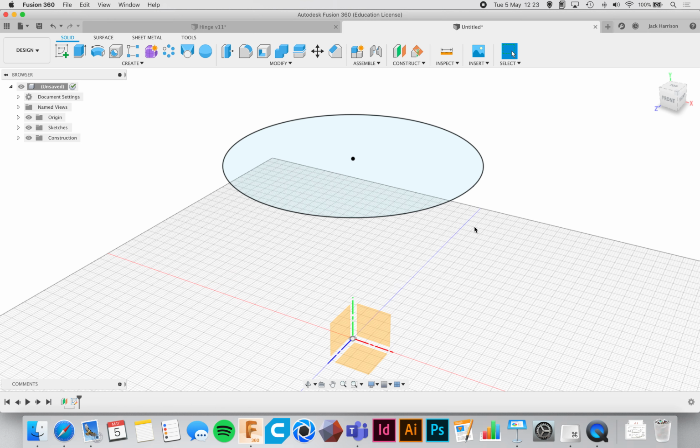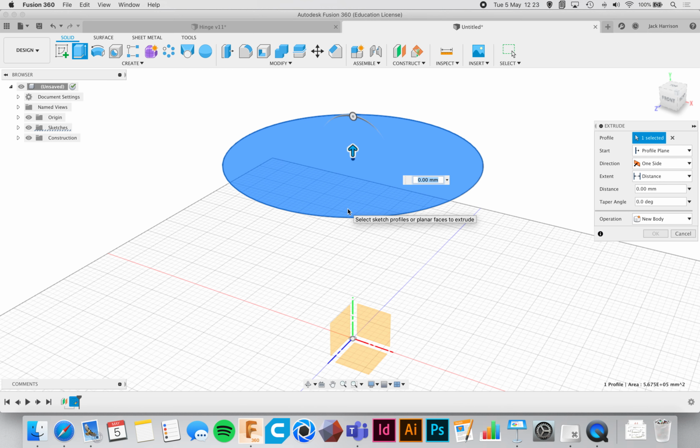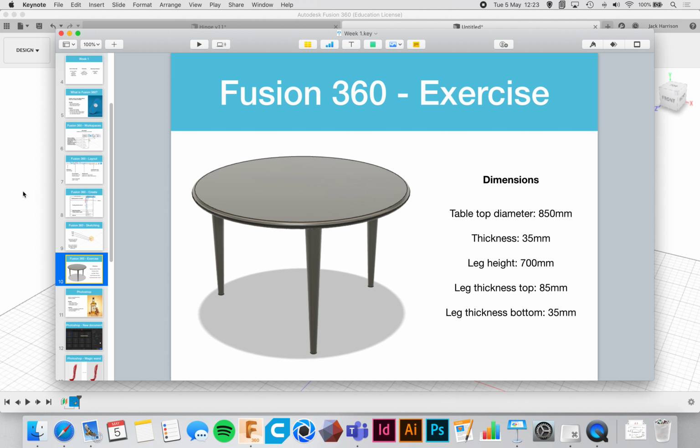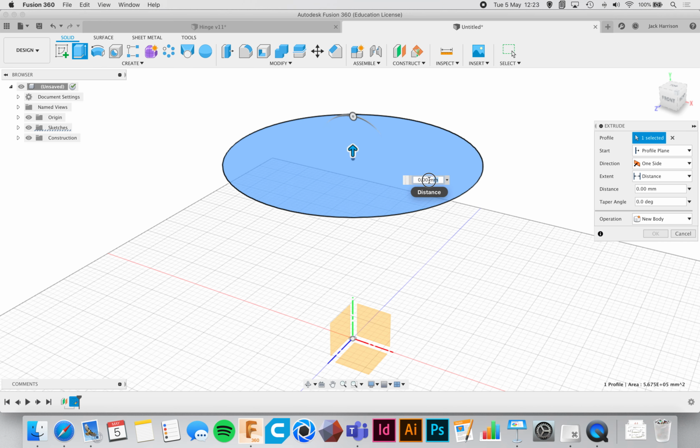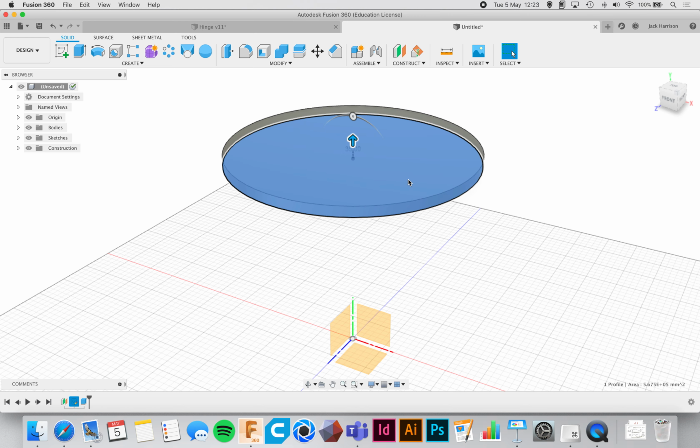So now we need to turn that into a 3D object. So we'll hit E on the keyboard, or you can hit extrude up here. And I think it was 35, yeah, 35 millimeters. So we'll type in 35. So now we've got the tabletop for now.